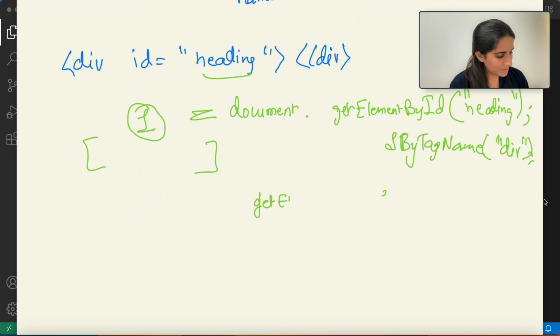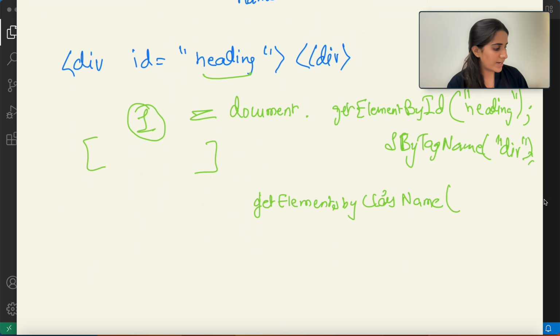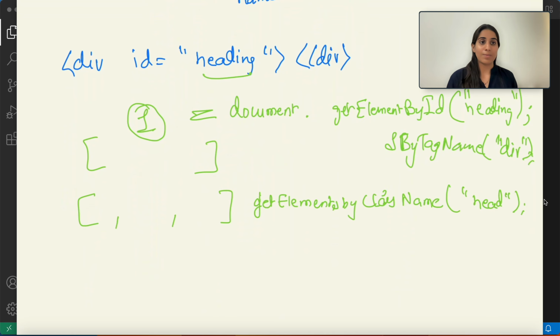getElementsByClassName, and then we will provide some random class name, whatever your element has, and this will also return you an array with multiple elements. If you want to access any element, you can access it with indexing 0, 1, 2. Now let's go deep inside the code and try to understand how we can access them.